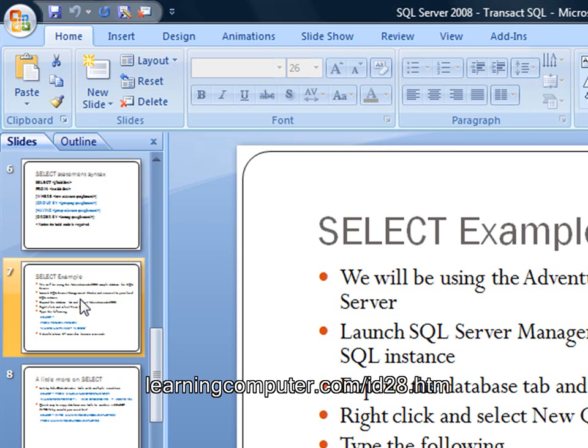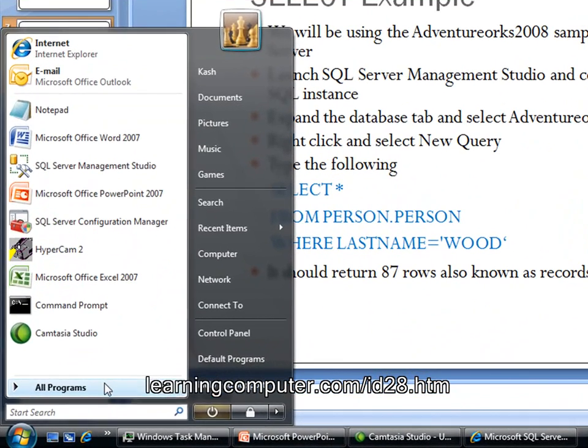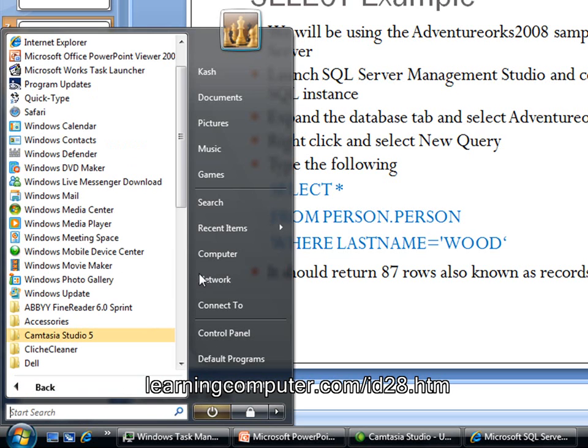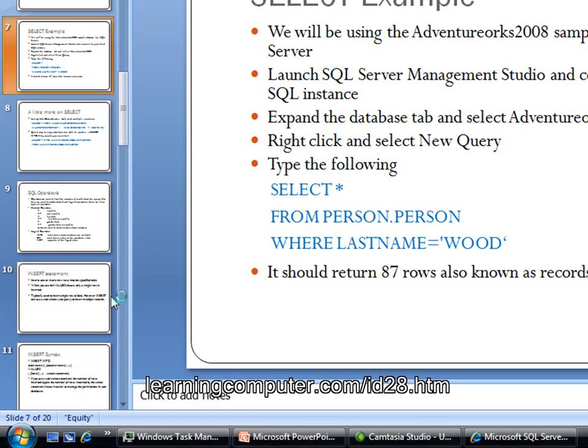As an example, we will be using the AdventureWorks 2000 sample database for SQL Server. In order to do this, you need to launch SQL Server Management Studio and connect to your local SQL instance. So let's go ahead and do that. You go to all programs, Microsoft SQL Server 2008, and then Management Studio.